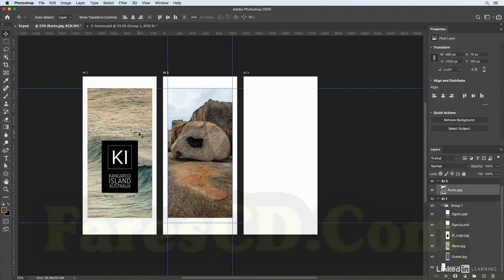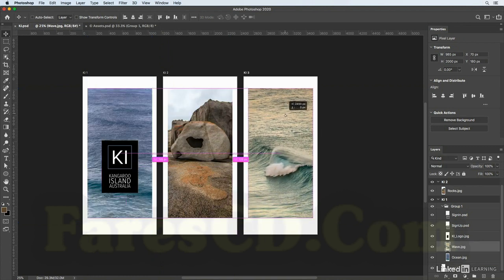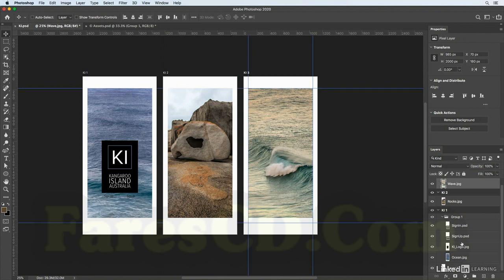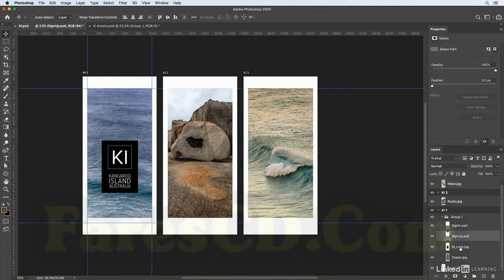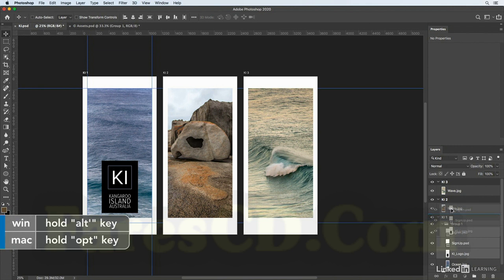Now I'll view the wave, and this time I'll drag the wave.jpg layer up to the Ki3 artboard. Now I want to put the logo as well as the sign up and the sign in layers on all three of the artboards. So I'll select them in the Layers panel, and then before option dragging them to the other layers, I'll go ahead and reposition it so that the sign up and the sign in are along the bottom guide.